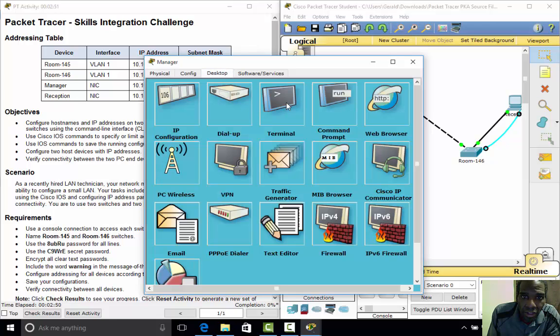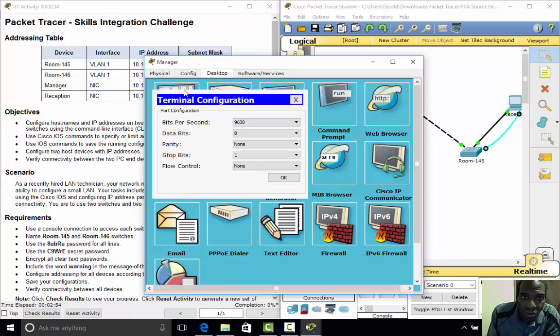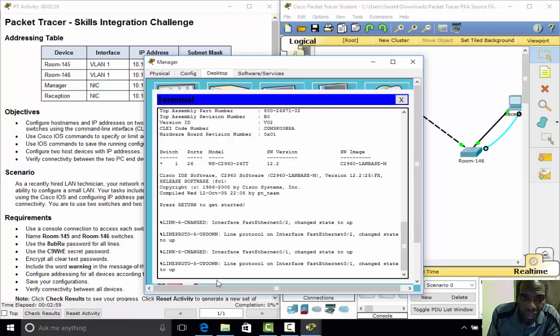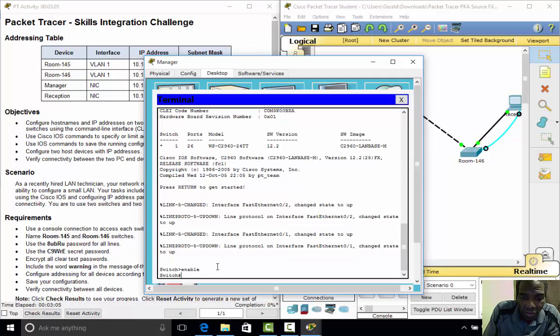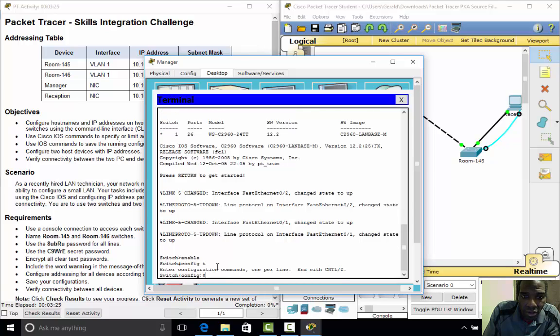Now we'll access the terminal window. The settings that you see here are okay. We won't change them, so we click OK. The first thing we want to do is type the enable command and then the configure terminal command. We can either type it in full or in abbreviated form, and IOS will still recognize it and take it.